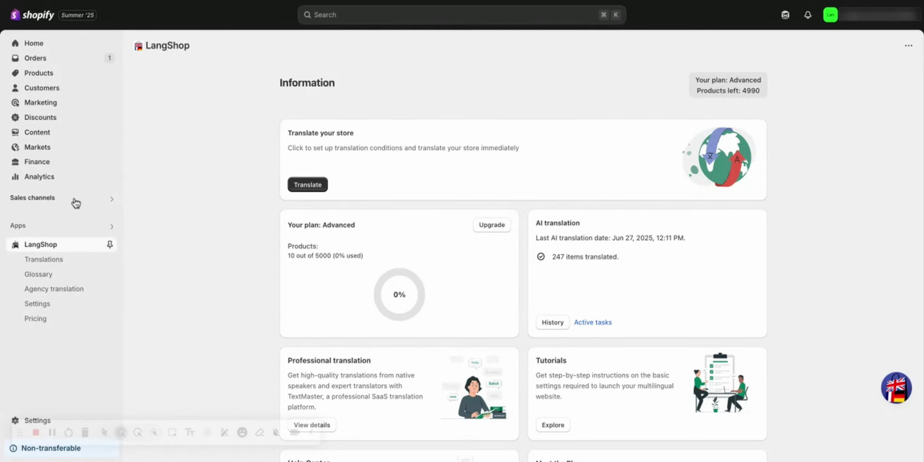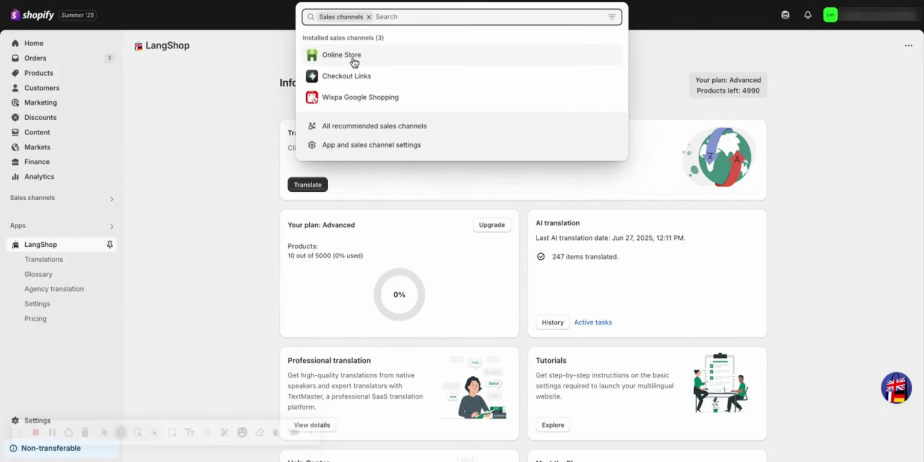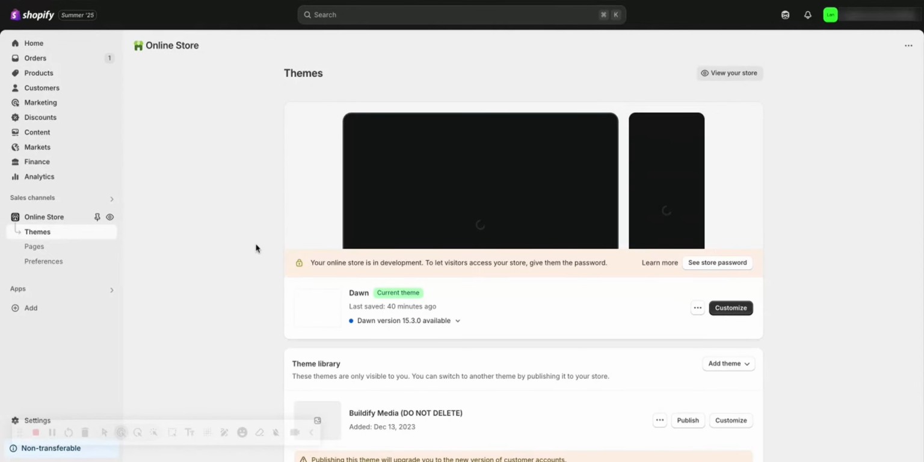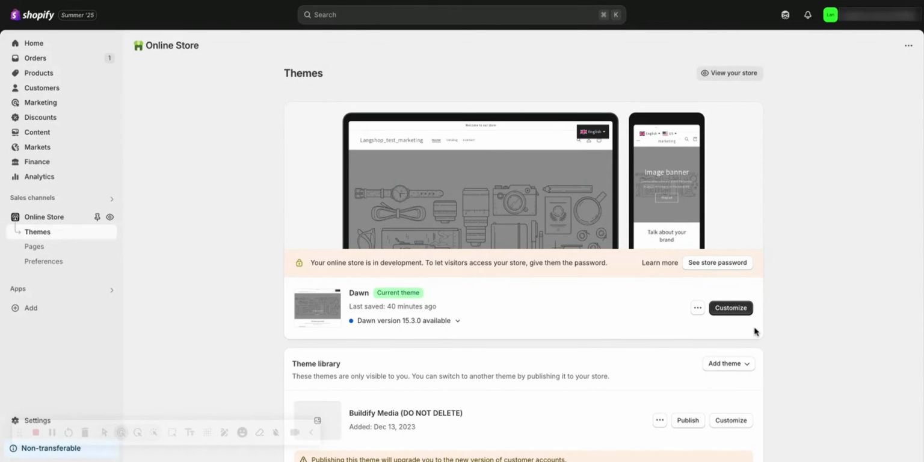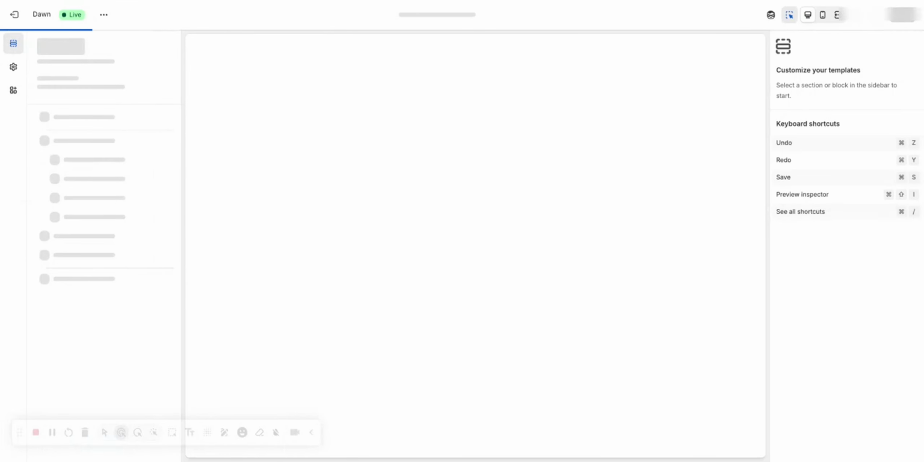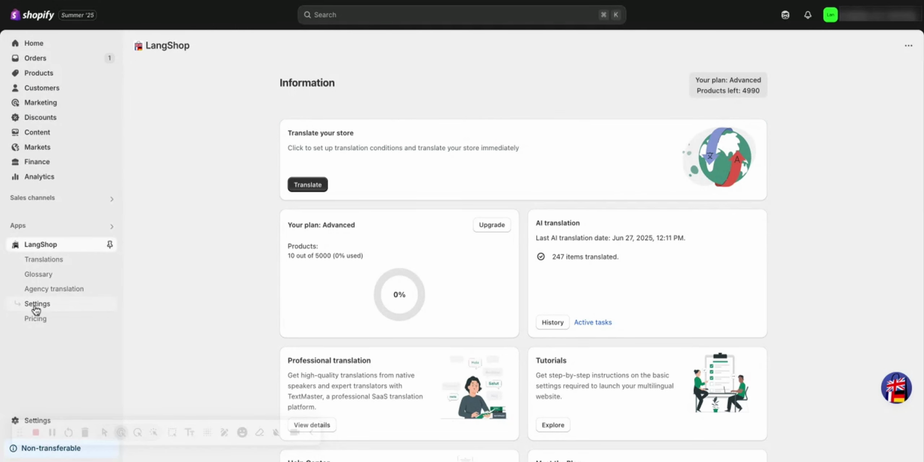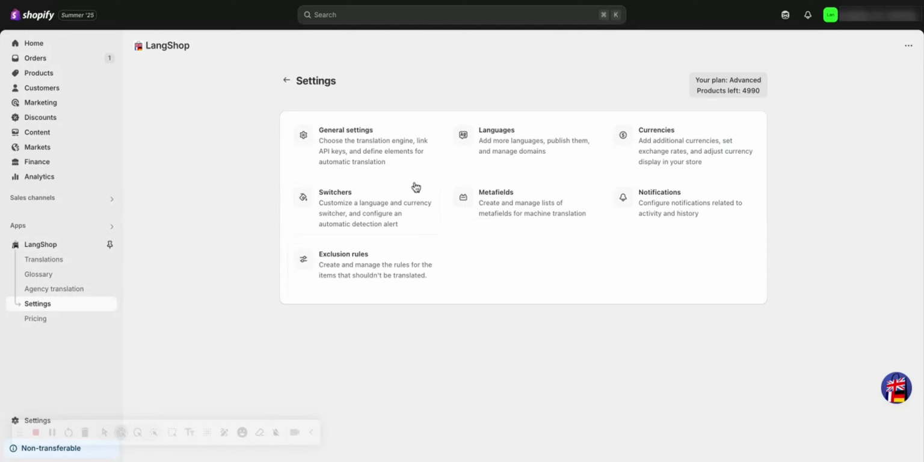Now, let's dive into the switcher settings. Navigate to Sales Channels, then Online Store. Click Customize your current theme. Make sure LangShop is enabled in App Embeds in your Shopify theme. Only after that, go to the switcher settings.